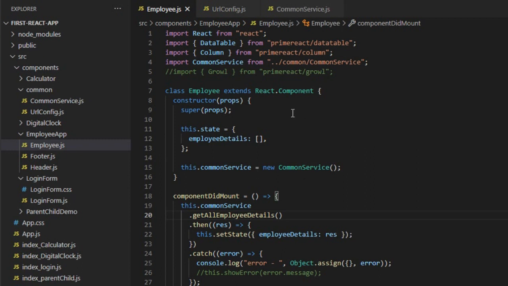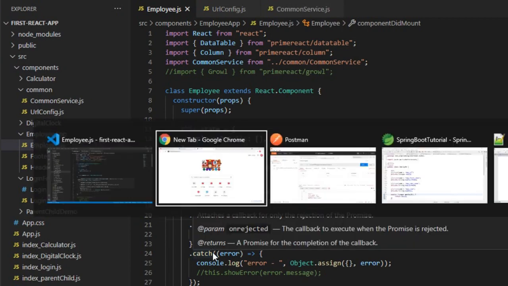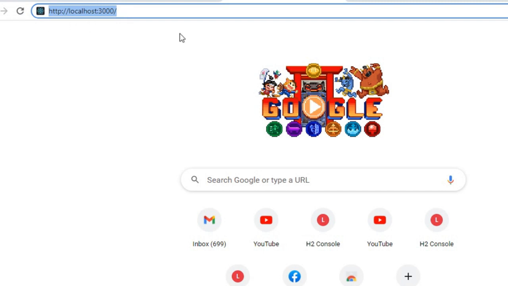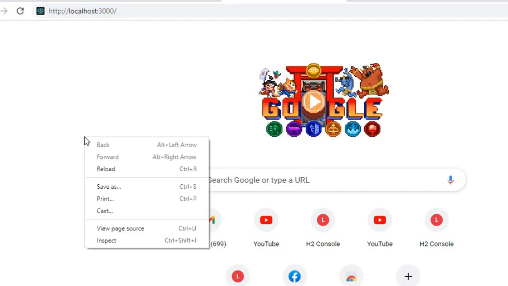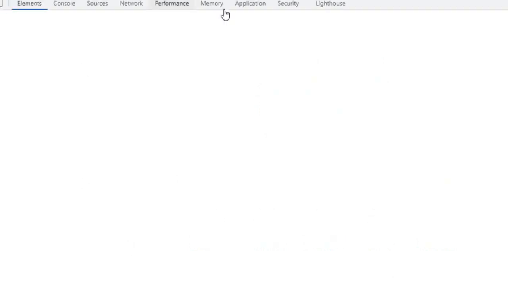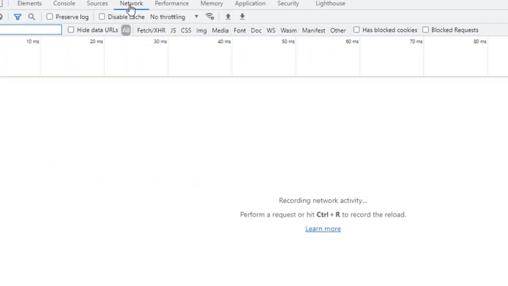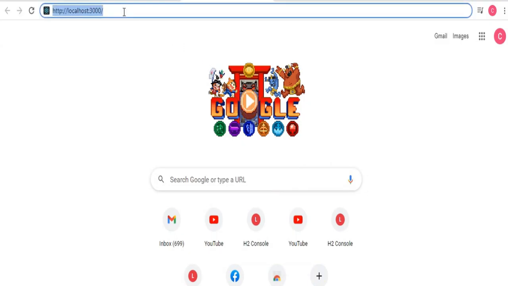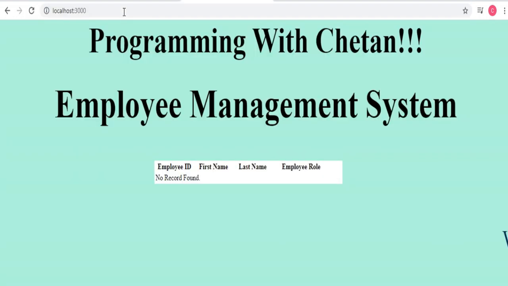Now let us try to launch this particular employee application from the browser, and then we will see what response we are getting for our get API to get the details of all the employees. So this is our browser, and here you can see that this is the URL of our application. Let me also inspect it so that under the network tab we will be able to see what API calls are happening in the background. Now let me try to hit this particular URL.